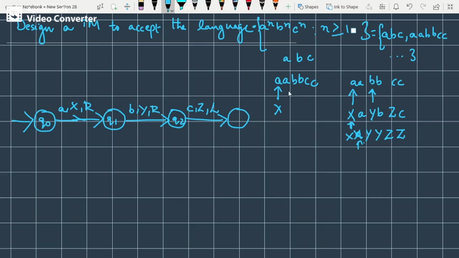In this case there is only one A, but if A is 3 or 4, A, A, A, B, C, in this kind of example, after getting one A, you will get many A's. So what you do is you just shift right, R. After that you will come to B and B will be changed to Y. Once B is changed, you get many B's.